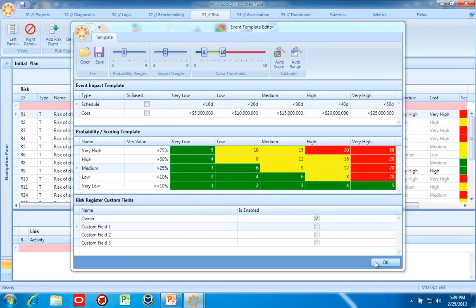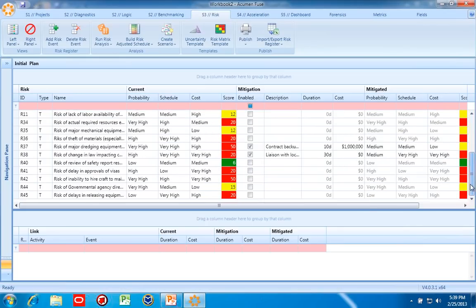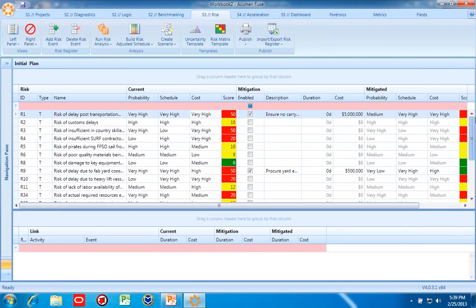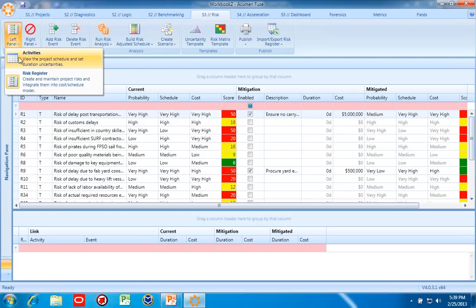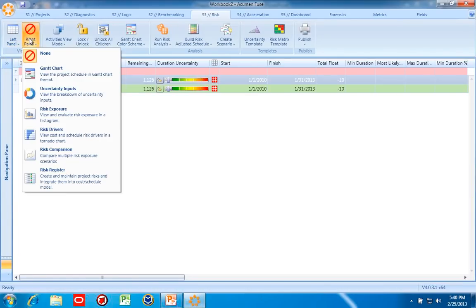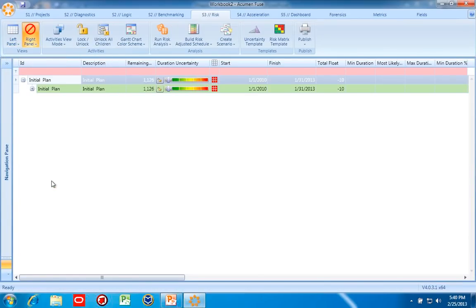So let's go back to our risk register. You can see I have, I don't know, approximately 20 risks in the system. And as I mentioned, I can map these to activities in my schedule. And let's do that now. So let me change my left panel back to my activities. And my right panel will be my risk register.